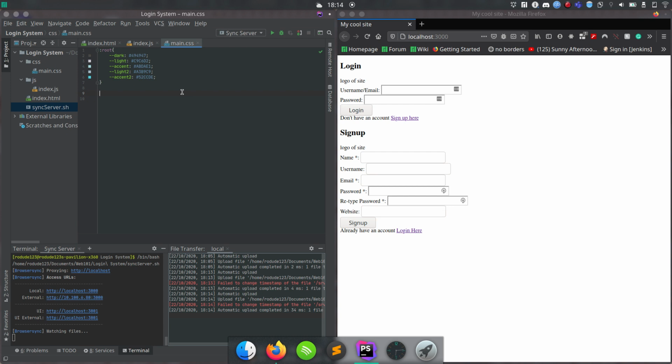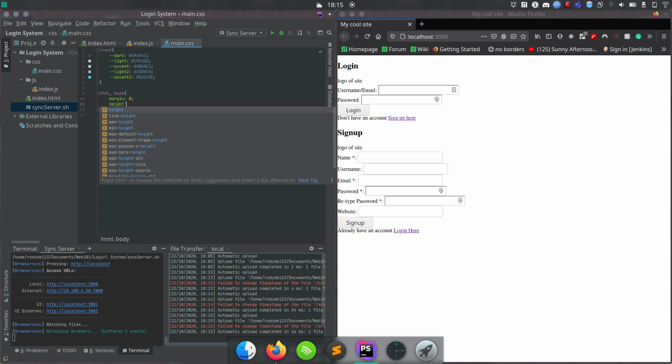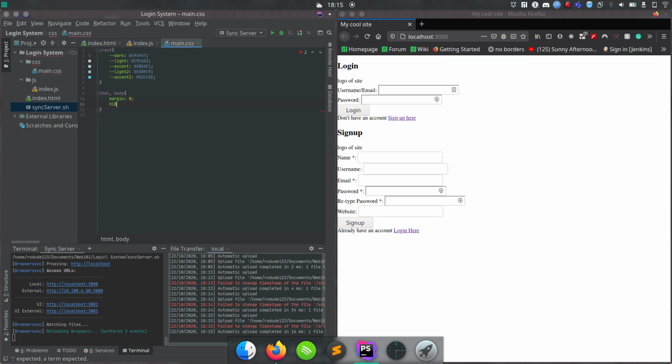So what we want to do is add HTML, a body, and then first what we want to do is add a margin of 0. And if you save, it's already automatically reloaded. That's the first thing we want to do. Then we want to specify a height of 100%, because for it to be in the center, we need to specify a height so that it knows where in the center we want it to be.